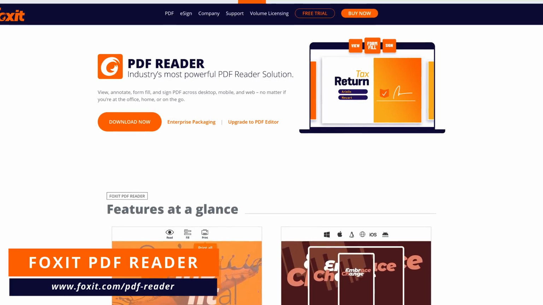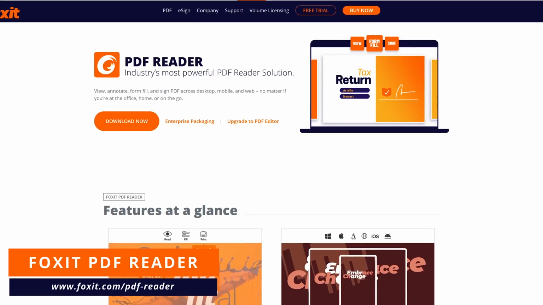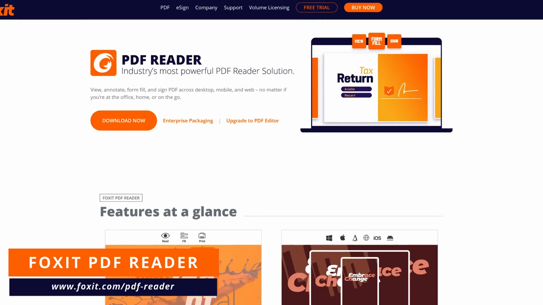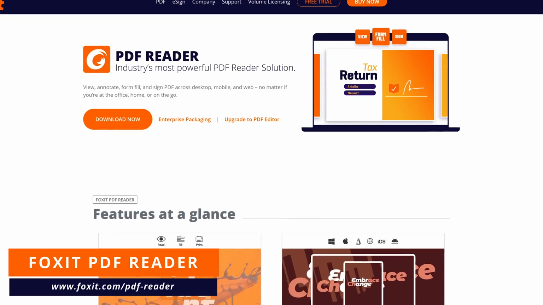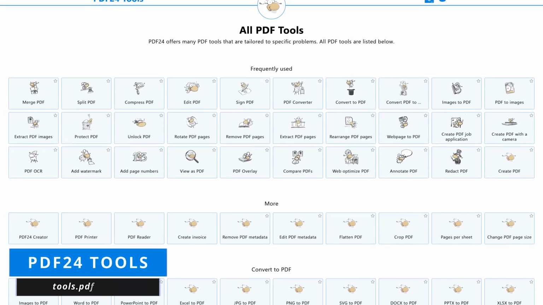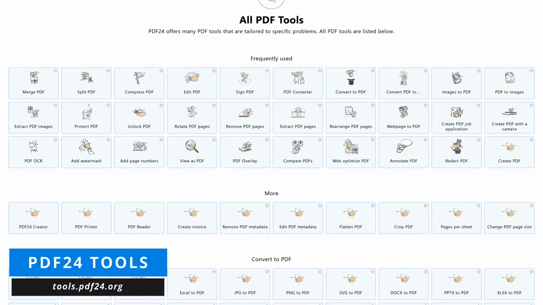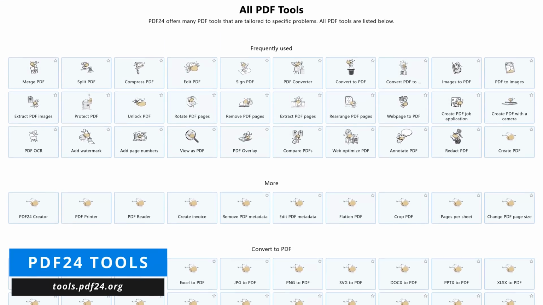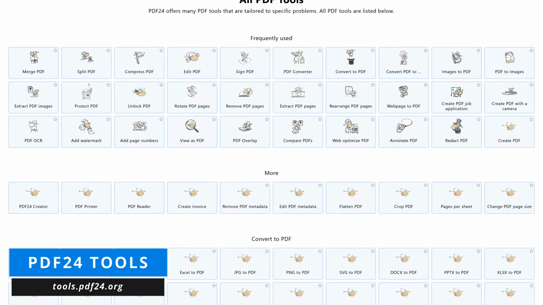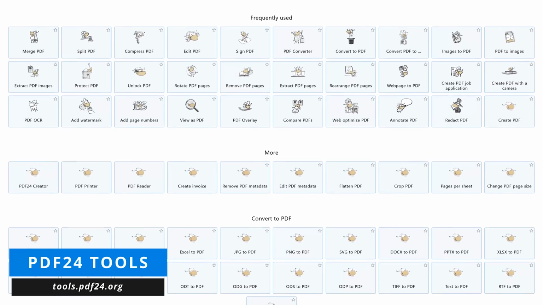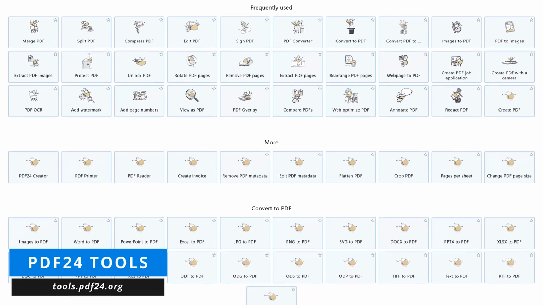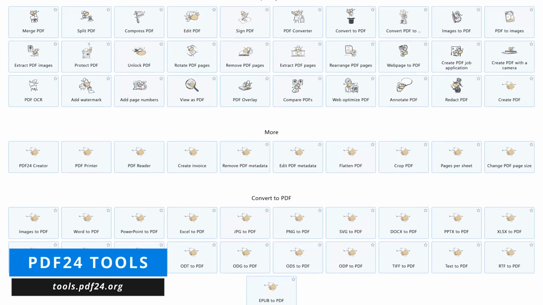First, download and install the free version of Foxit PDF Reader. This will let you view, fill in forms, annotate, and sign PDF documents. If you ever need a tool not found in Foxit PDF Reader, go to the website tools.pdf24.org. As I mentioned in a prior video in our Useful Website series, the site has a huge collection of free tools that can simply be used in any web browser on any operating system.